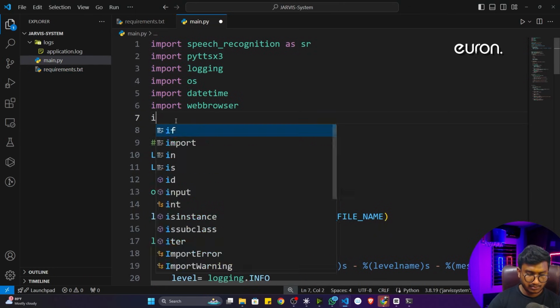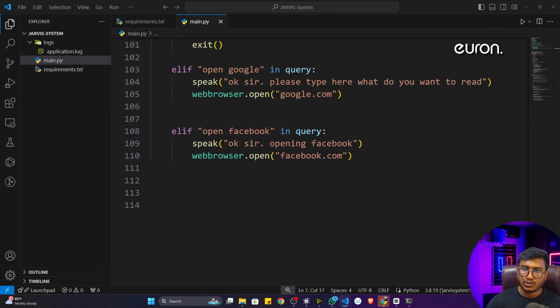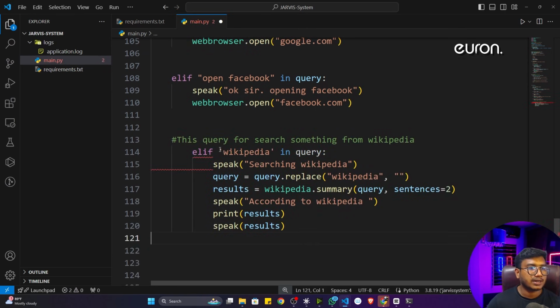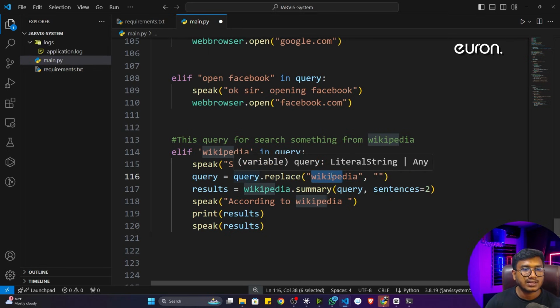I'll import Wikipedia. Let me show you the condition for Wikipedia. See, this is the condition. If you say Wikipedia in your command, it will search in Wikipedia whatever query you are asking. First, it will speak "searching Wikipedia", then the query. It will replace the word Wikipedia with an empty string, because I don't need to search Wikipedia inside Wikipedia. That's why I'm replacing this keyword with an empty word. Now it will search in Wikipedia.